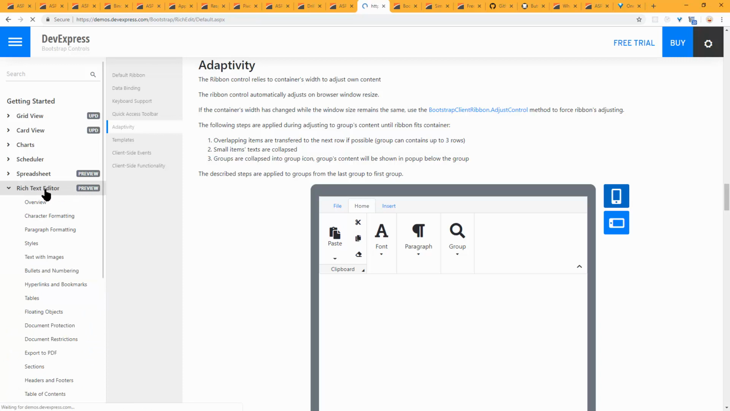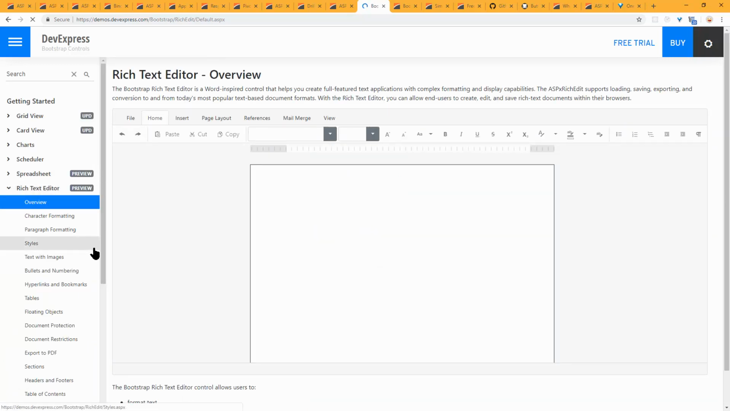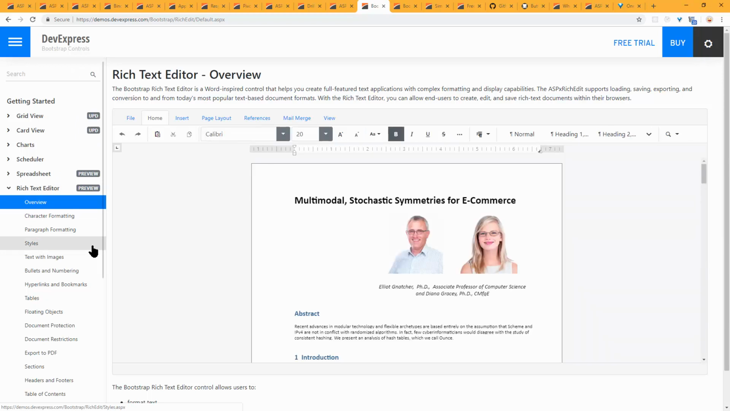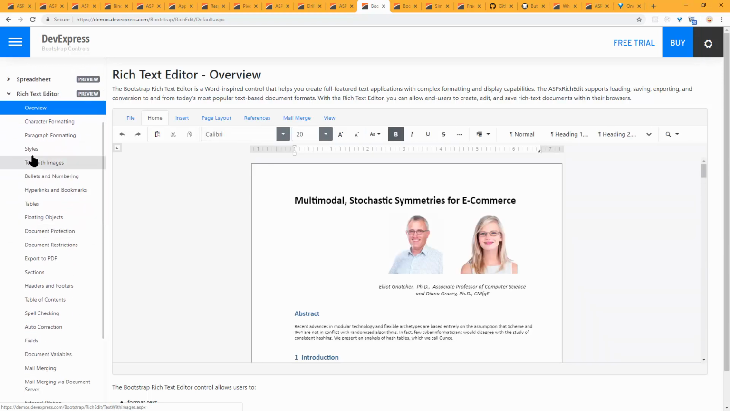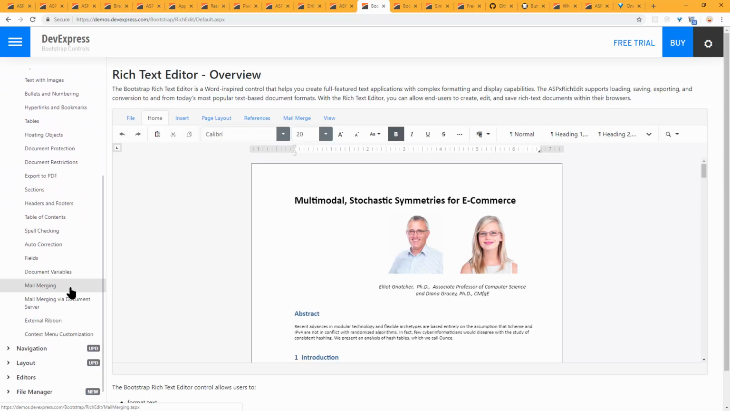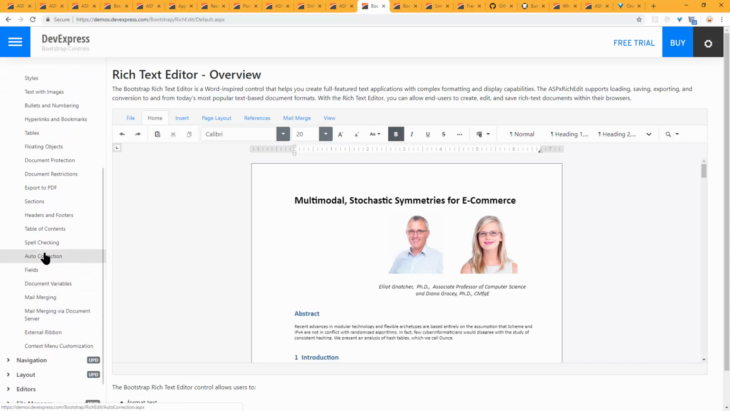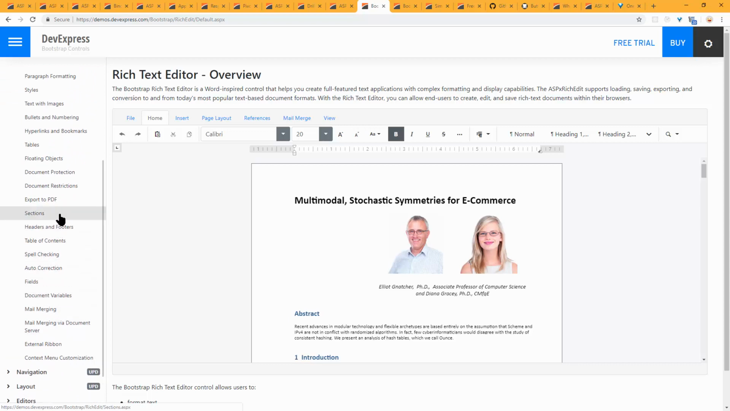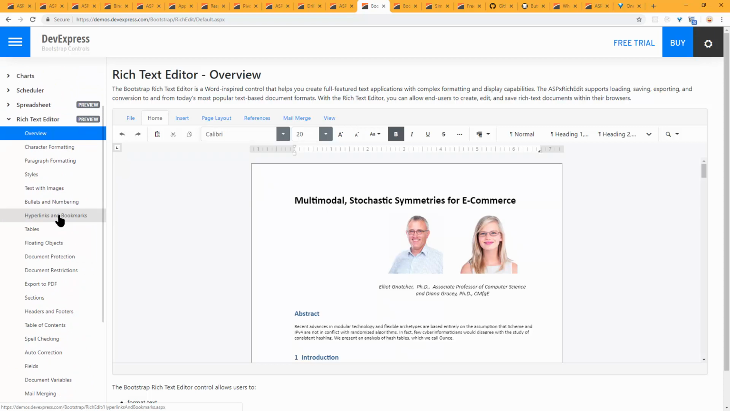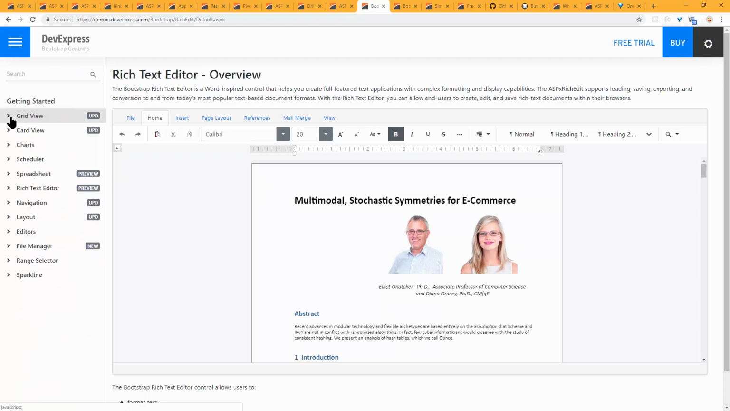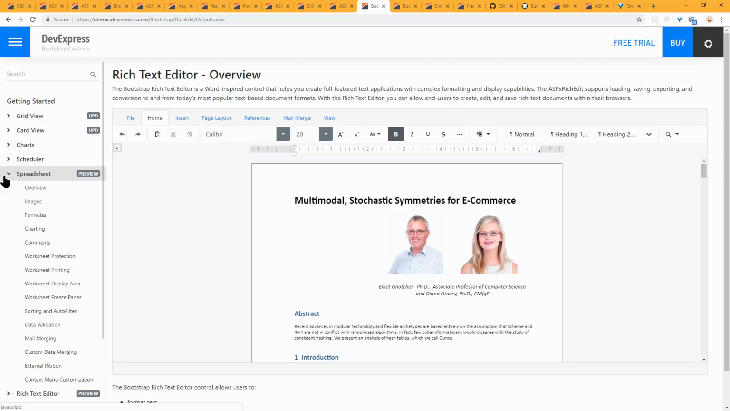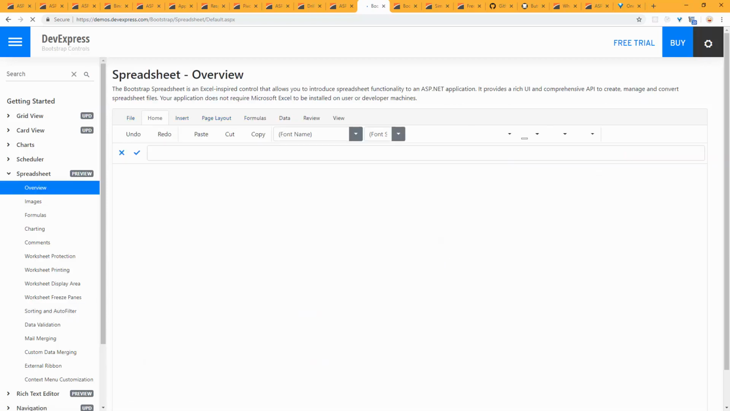So the rich text editor and the spreadsheet are available with Bootstrap in this release as well in preview mode. And that, once again, is because we've got a lot of great features, but we're not done with it just yet. But as you can see, it's got a lot of the major features like mail merging, auto correction, headers and footers that you can start using today with your Bootstrap sites. Give us your feedback. If you find any issues, report them. But both the rich text editor and the spreadsheet are available in Bootstrap.